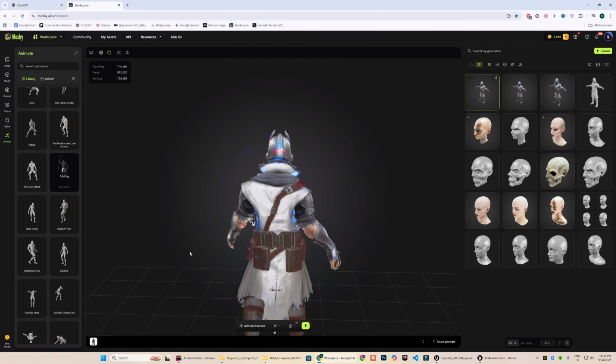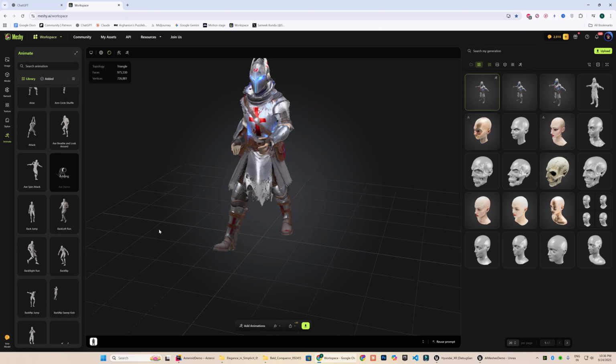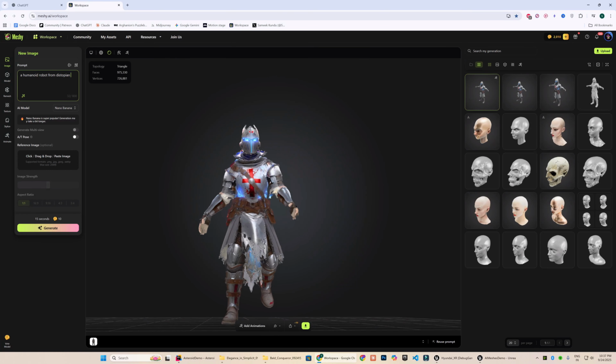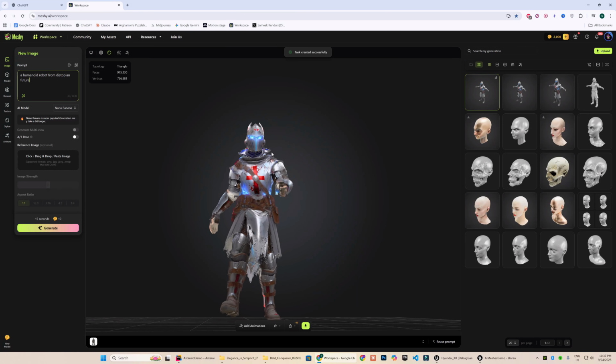So let's move on to our next use case, creating a rigged 3D humanoid character. I am saying humanoid specifically because most of the current auto-rigging tools still aren't great at handling creatures. They work best with characters that follow a human-like anatomy.